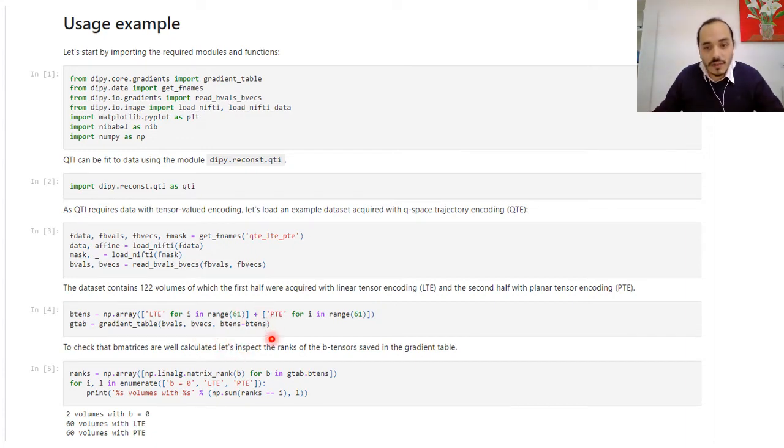Here you also have to input this array containing the shapes, and the Git tab will calculate and return a Git tab that will have your B matrix computed.